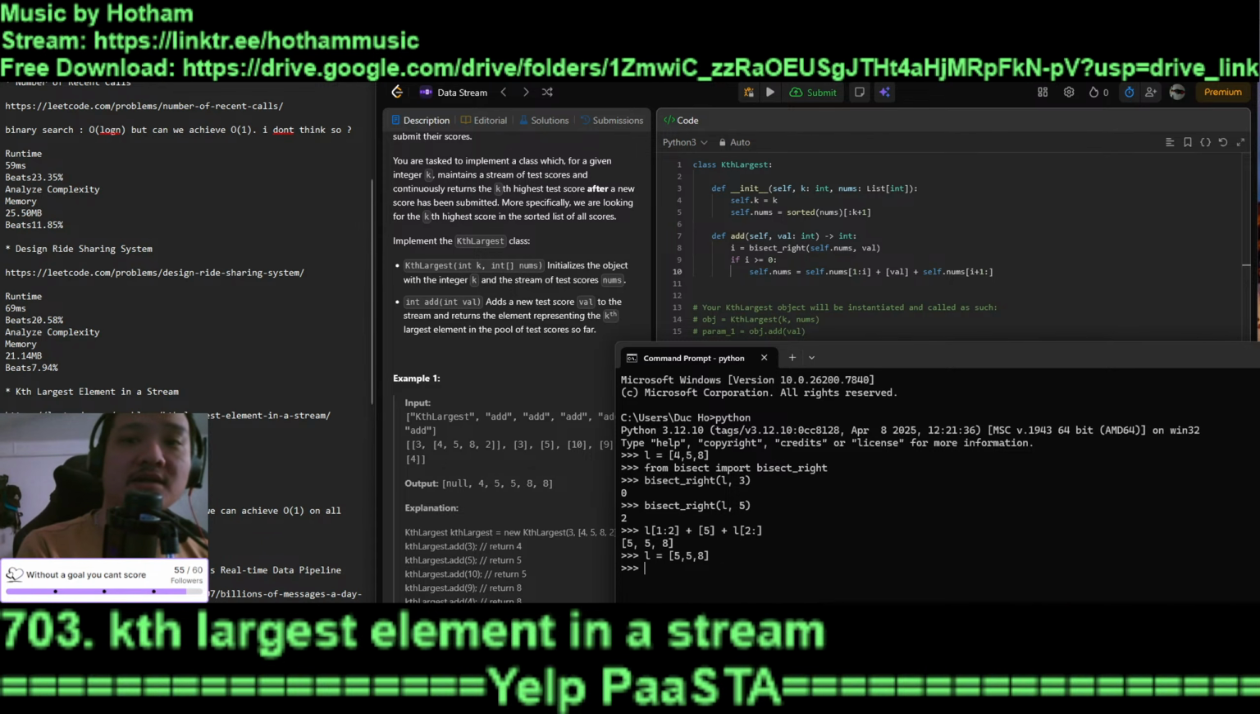Okay, so now you add 10. So bisect right of 10 is 3. 3 greater than, we're going to do 3 plus 10 plus 3, right? So 5, 8, 10. Yes. So this is correct.